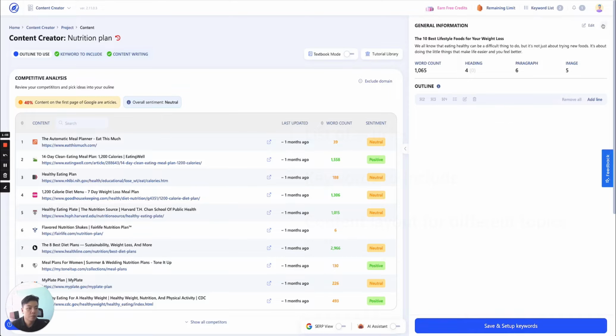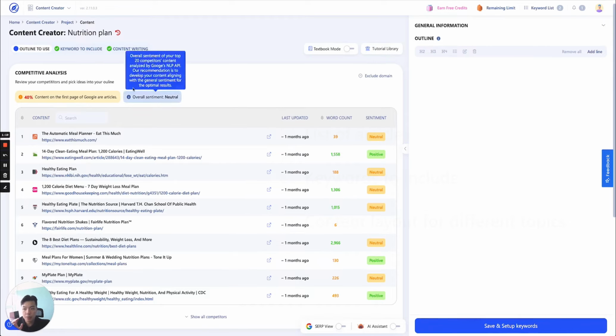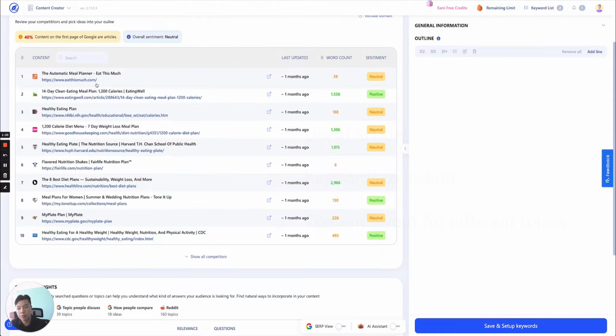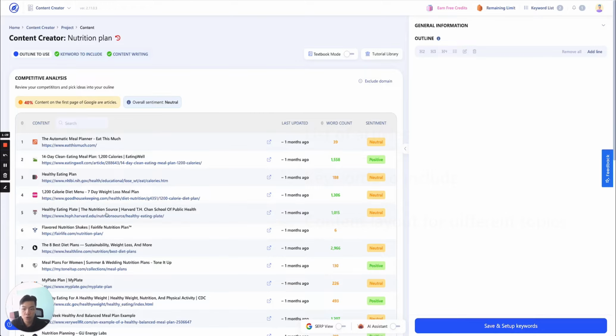Okay, so step 1 is all about outline building and also determining the sentiment that your content will have. Building outlines, like I said in the previous step, is all about the access. First of all is the data access point. The first data access we provide is competitive analysis. This is the information on the top 20 competitors, as you can see in here, the top 20 competitors ranking for the keyword nutrition plan.